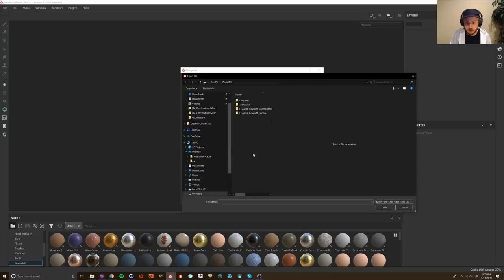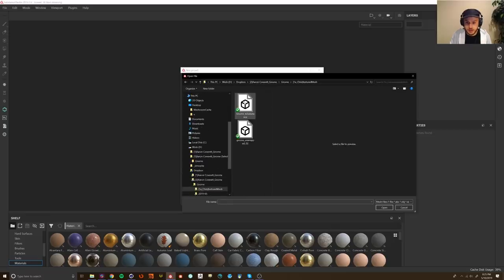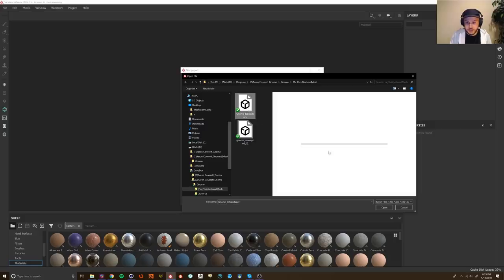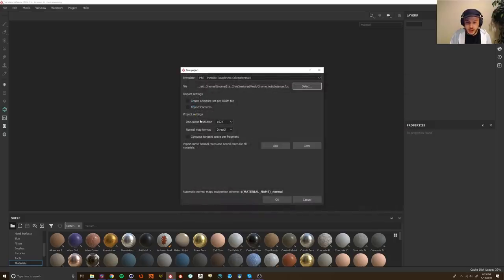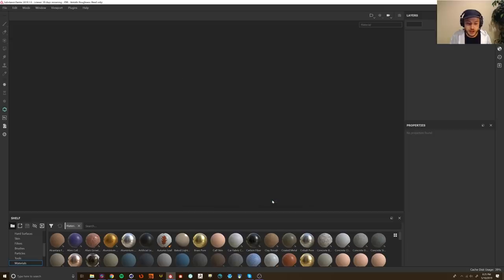So if I navigate really quickly to my folder, let's see here. Oops, it's inside. Here we go. We got Gnome to Substance. Let's go ahead and grab this. And let's change the document resolution size from 1K to 2K. Now, one of the greatest things about Substance is that most of the actions you're working in are procedural. So we can be changing this document resolution at any given point, and all of the workflows that we'll be doing will automatically update. That said, I like to start off at 2K. Let's go ahead and hit OK.